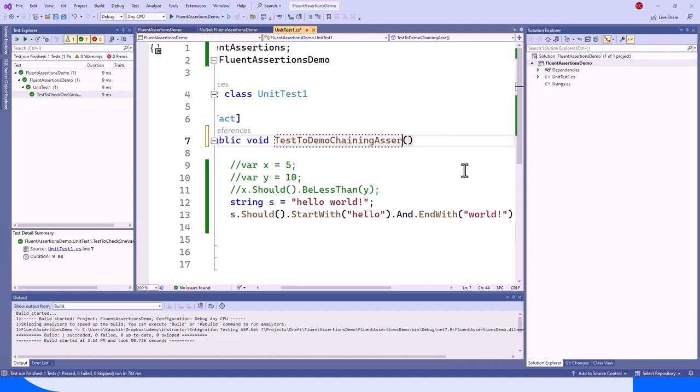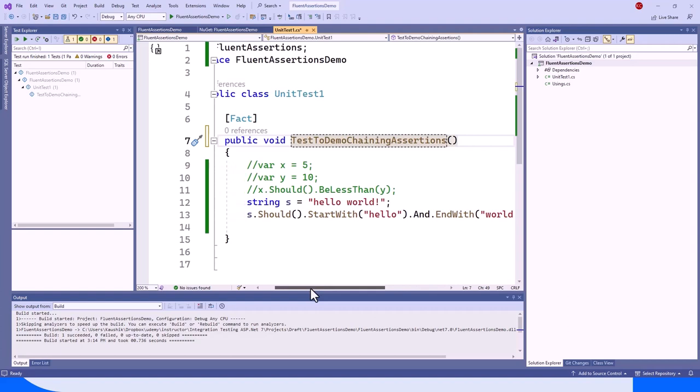Chaining assertion, something like that. Okay. So you get the idea. So we are asserting the string S starts with hello and ends with world. StartWith and EndWith methods are assertion methods that verify the conditions, and we are chaining these two assertions.